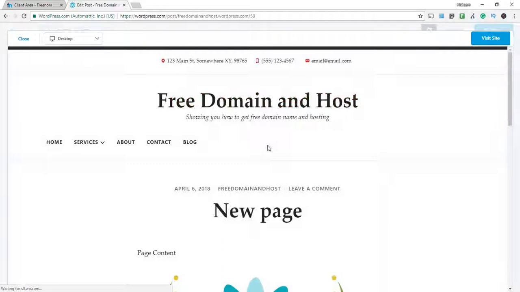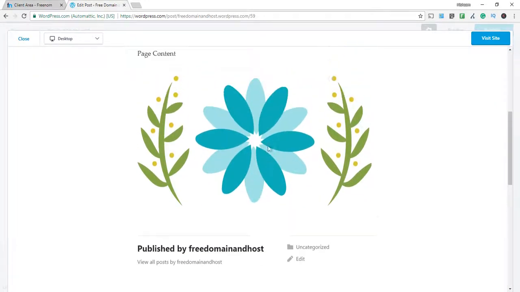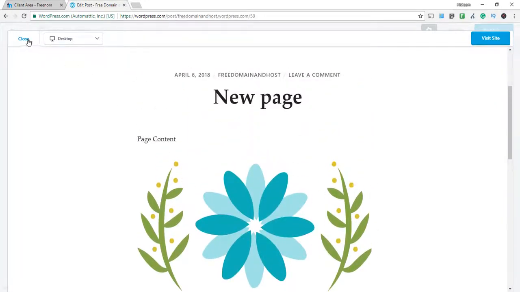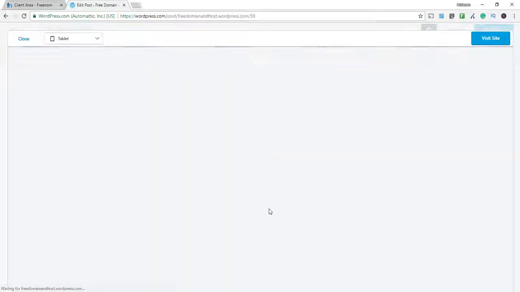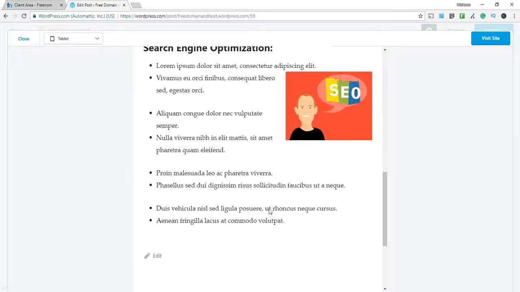It is also a very easy way to preview how your pages are going to look. Just click on the preview button, and you can even see how it's going to look on a tablet, or even how it's going to look on a mobile phone. Very straightforward, very intuitive.